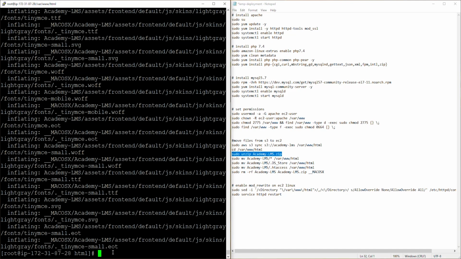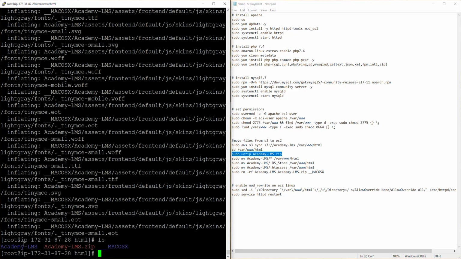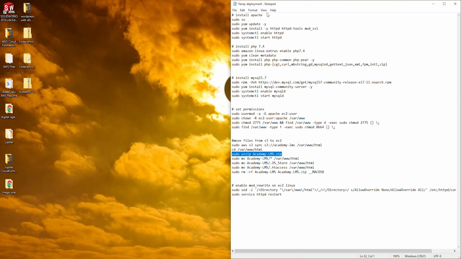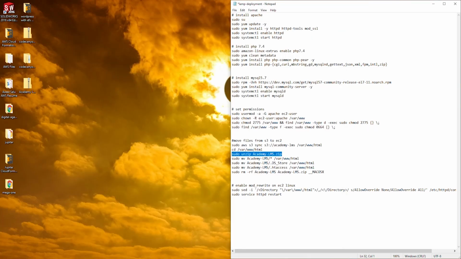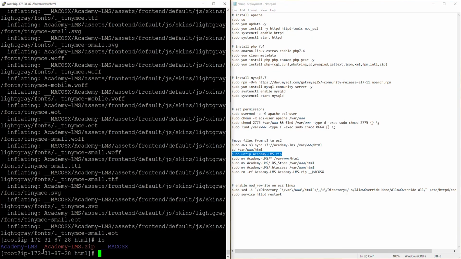If I type in ls again, you can see that we now have 3 files in there. And these files are the same files that we have in this folder. So if you look in here, if I click this, we have our zip folder and we have this Mac OS X and this academic file. And those are the same files you are seeing in here.